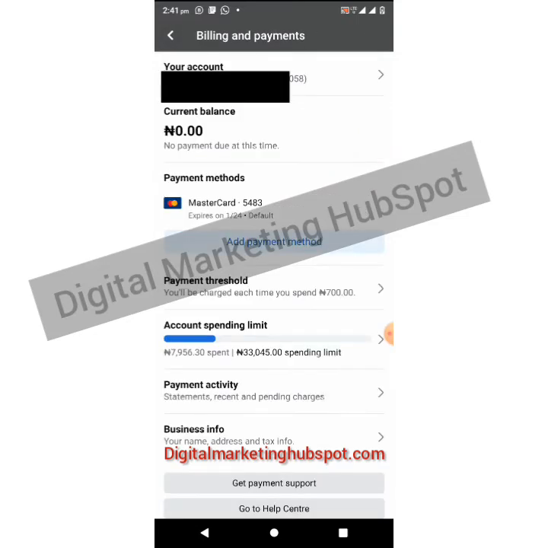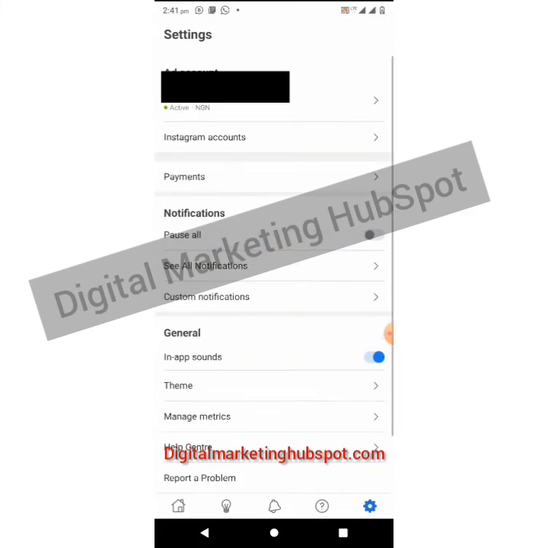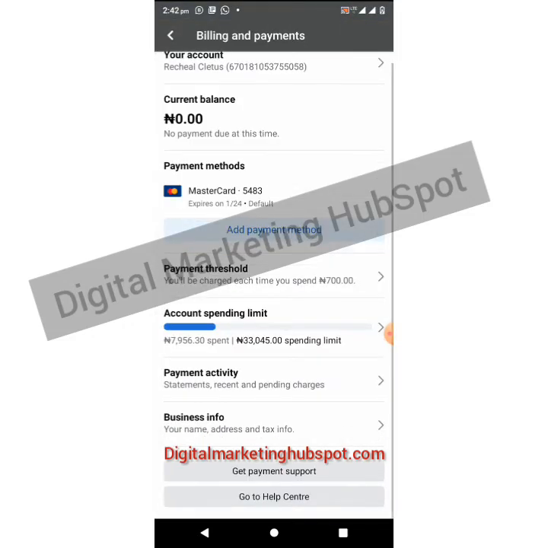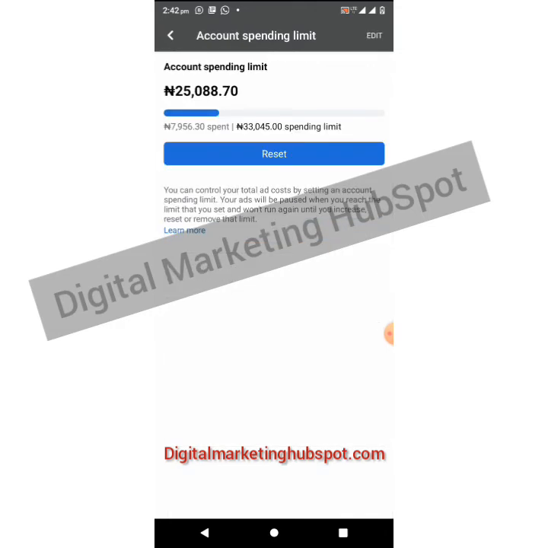So you just go to your settings, click on payments, then click on account spending limit and you click on edit.